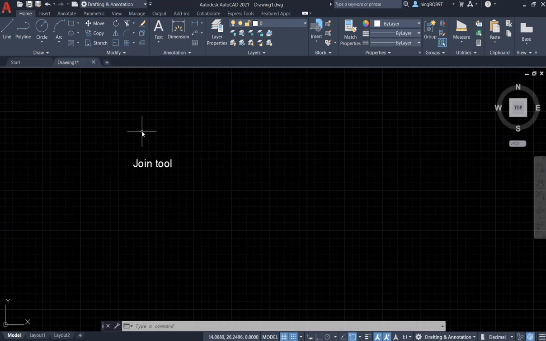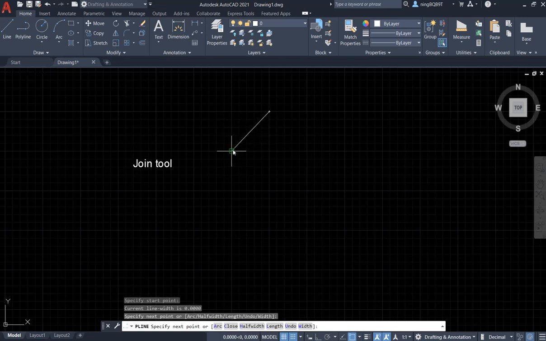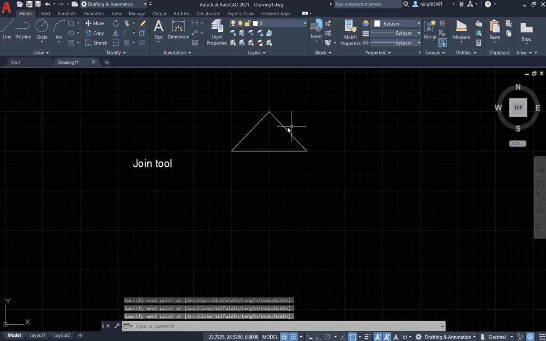So I'm going to show you an example about how to use the join tool. Usually, if I want to draw an object, I would select the polyline tool here. Let's try it. Polyline tool, let's say I want to draw a triangle. Okay, right click. Now, if you move your cursor, you're going to see the entire object.